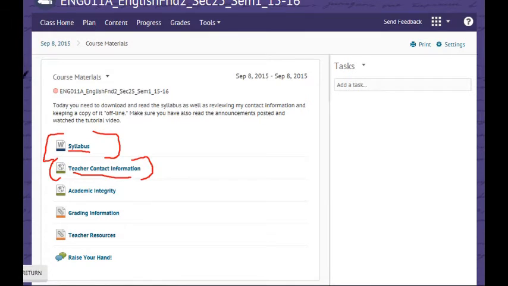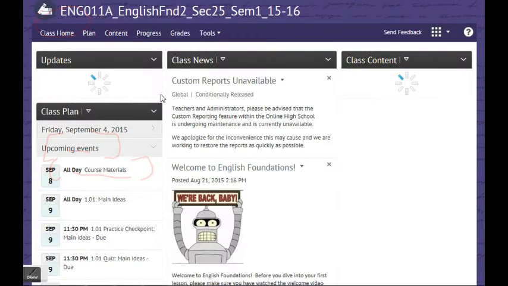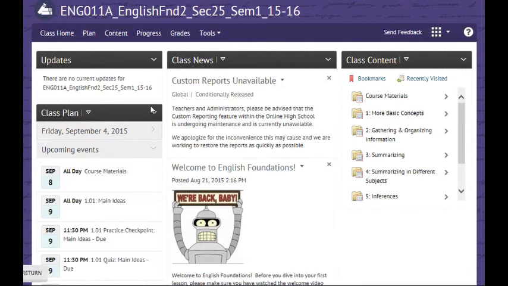If you want to head back to the home screen where your class plan, content, and the announcements are, all you need to do is simply click on the link up here that says Class Home, and it'll take you right back to the home screen.